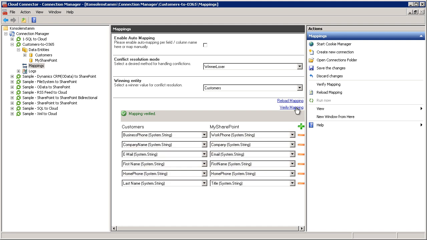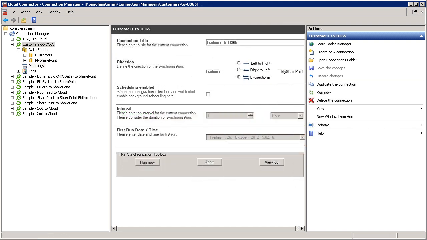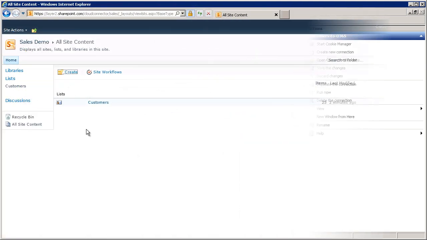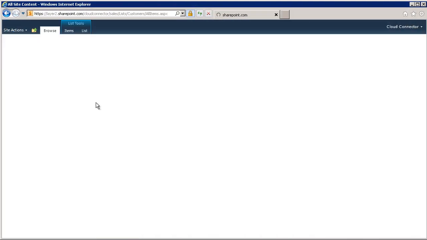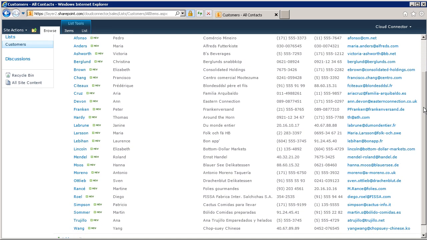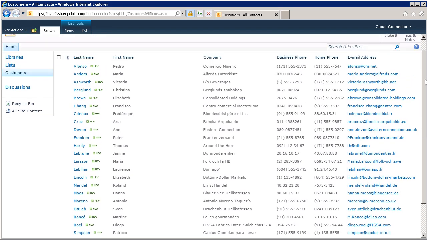Now I'm ready for the first synchronization. To do that, I will switch to the connection page and click Run. As expected, the items are inserted. After the first few syncs are now successfully finished, I will go to my SharePoint list to take a look at it. We can now see that the items were added to my SharePoint list.